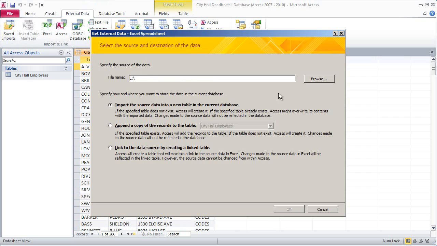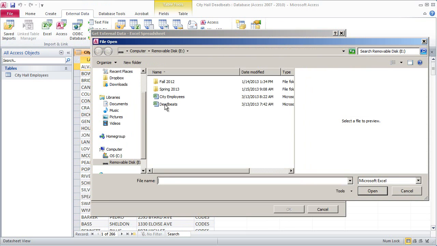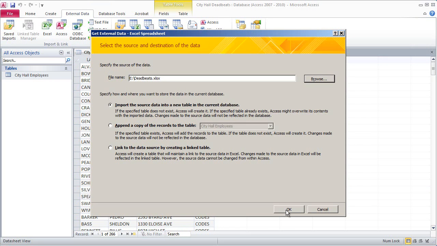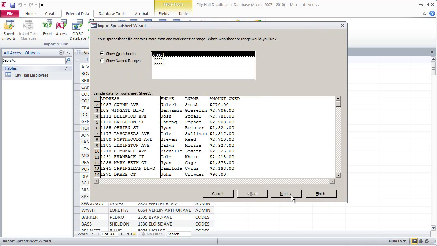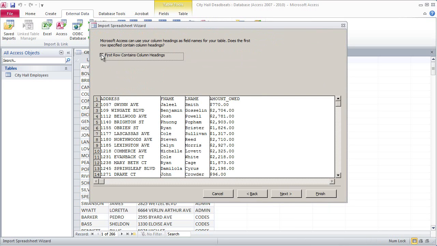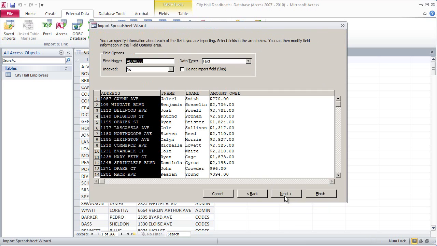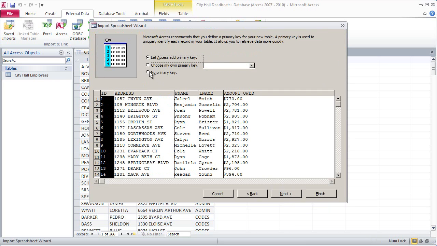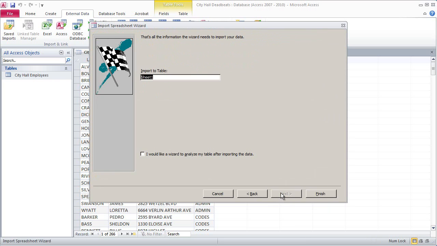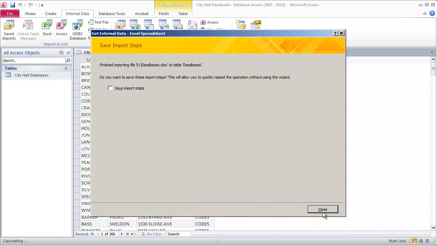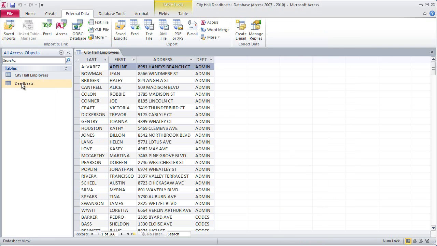Let's go get the next one now. Again, click the Excel icon, do this a little faster, browse to where the file is, and just burn through the import menu here, just like you did before. All the answers are the same. There's no primary key. Next. And give this one a name. Let's call it simply Deadbeats. And click Finish. And Close.